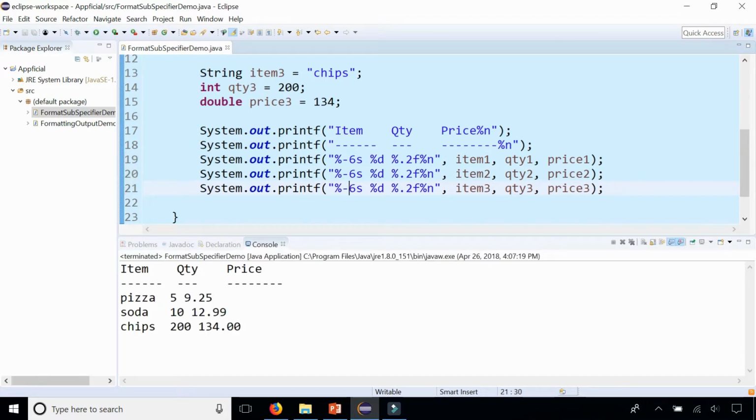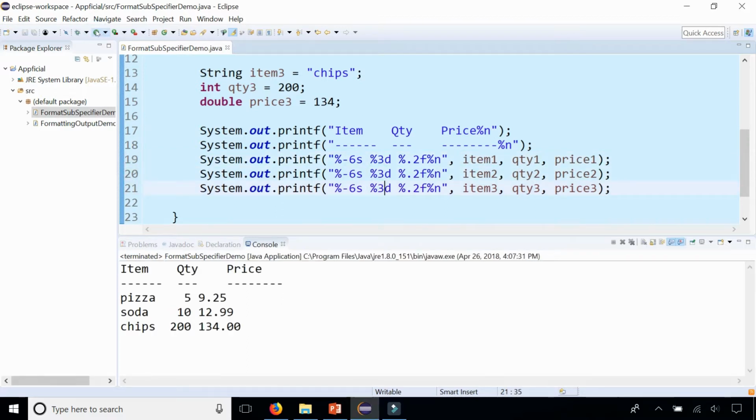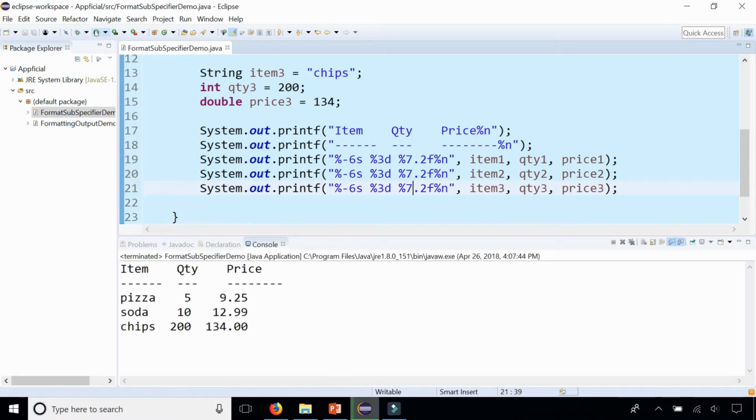Let's set the width of the quantity to 3 to match those 3 hyphens. So between the % and the d for that integer, we set that to 3, and that looks a little bit better too. And let's set the width of price to, let's just make it 7. And see what that does. That looks a little bit better, although we should probably increase the width for quantity so that it pushes the price over a little bit. So let's make this 5. See what that does.